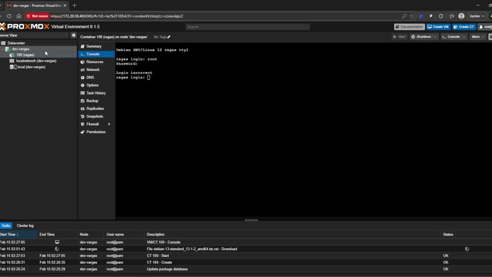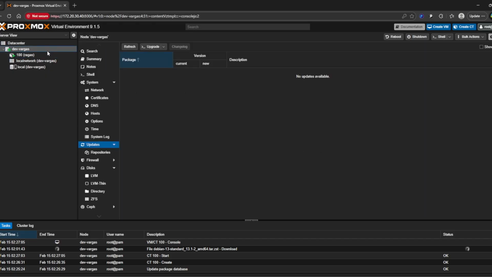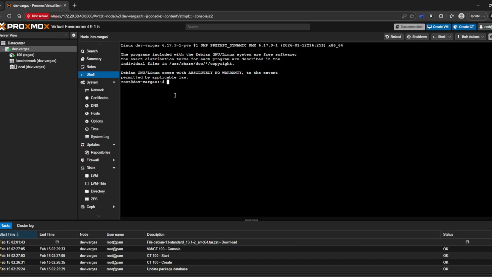First you need to go to the node. In this node, my name is Devargas, and you can choose the shell. In the shell you can type pct. This is a command, and next is the ID number of your container. My container has ID 100, and I want to enter the container. So the command is pct enter 100. Okay, now I have entered this container.